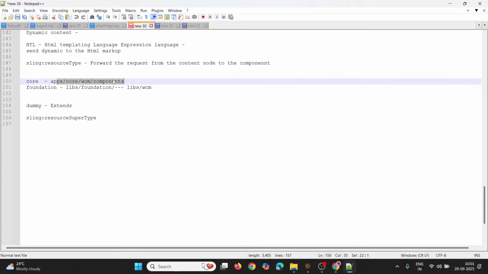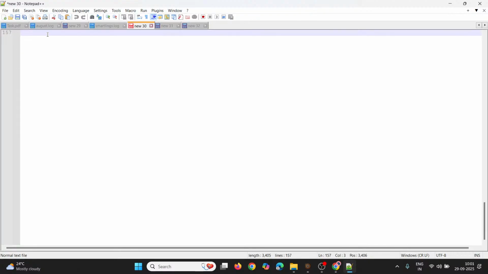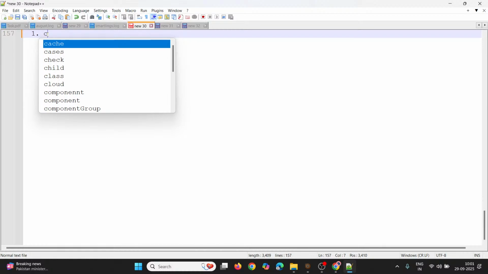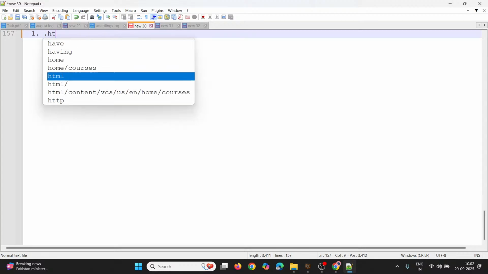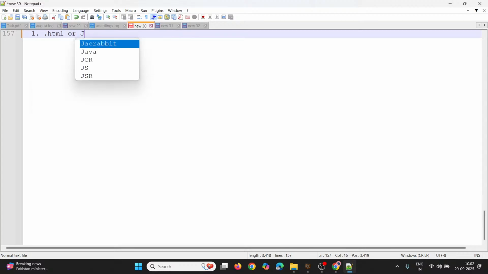Right now in AEM, we can create a component by creating a node, with the create component option directly. After you have created a node, immediately one mandatory child node you have to create, which is nothing but a .html file or a .jsp file. By using these two ways, we can implement the component, and both work in AEM.